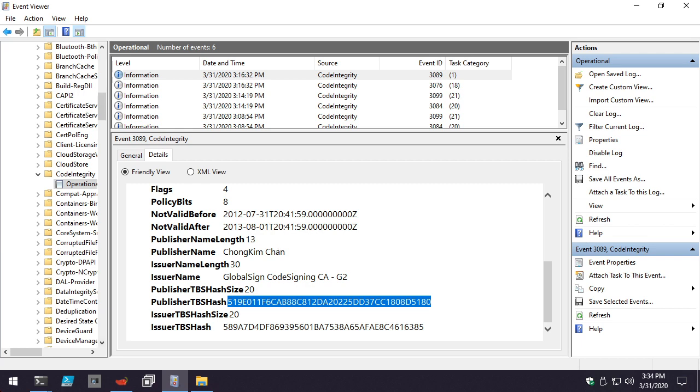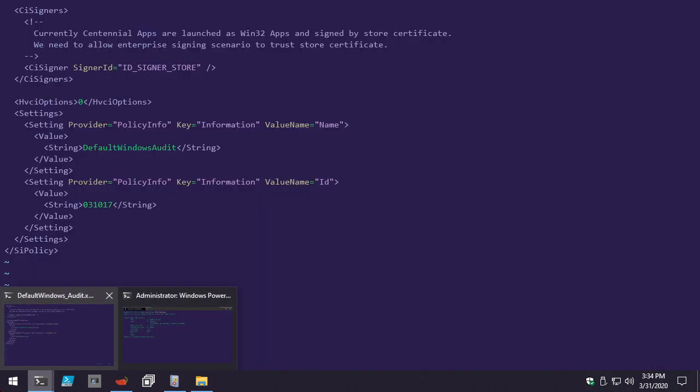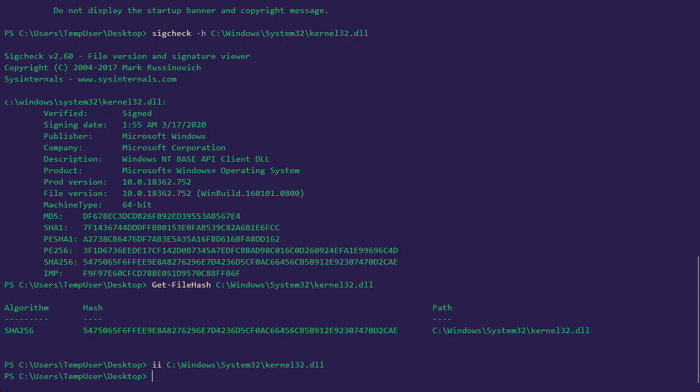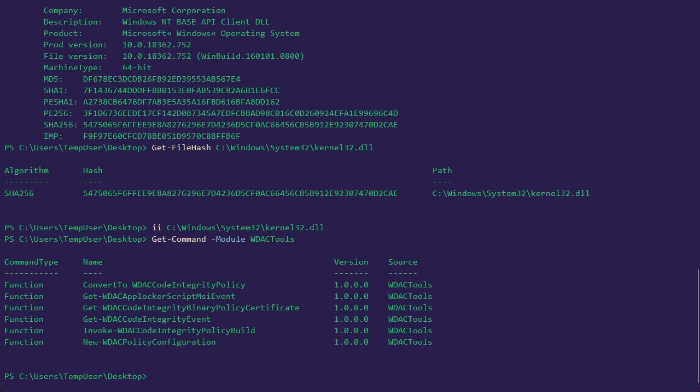All right, so let's dive back into this here, and let's look at the auditing script that I had. This is in my WDAC tools module. So here's what is exposed to you in this. We're just going to play with Get-WDACCodeIntegrityEvent. Now that's kind of a mouthful, but I never worry about these things in PowerShell because you have great tab completion.